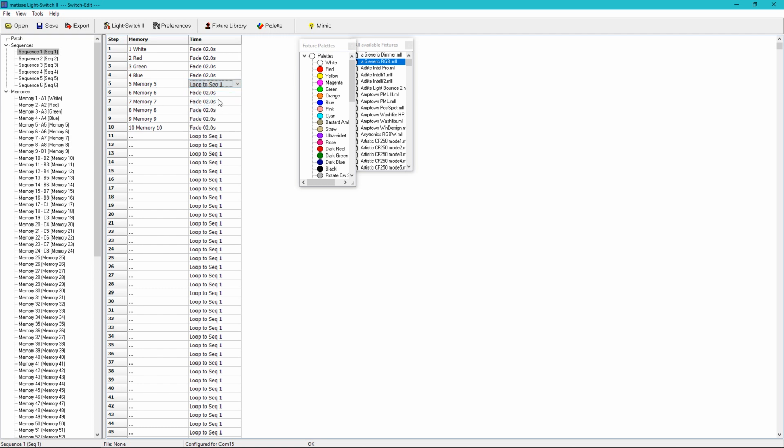Now there are only 6 sequences which are played back on page D, the first 6 buttons of page D. So I've now programmed my sequence 1 to execute white, red, green, blue. You'll notice I'm reusing the memories that play back on page 1. And the fade times here need setting because I want a fade time of 14 seconds on each of these.